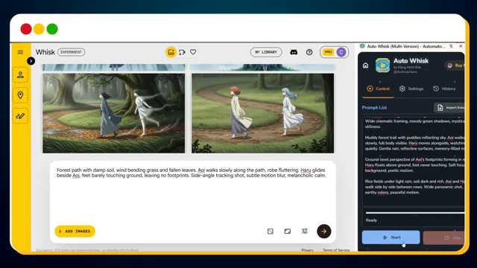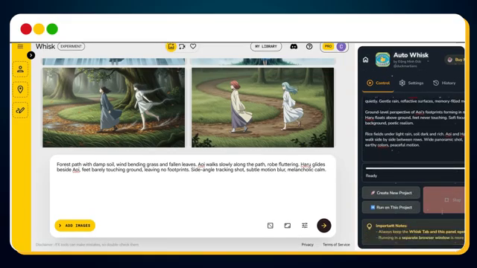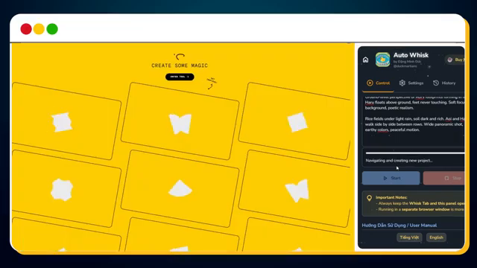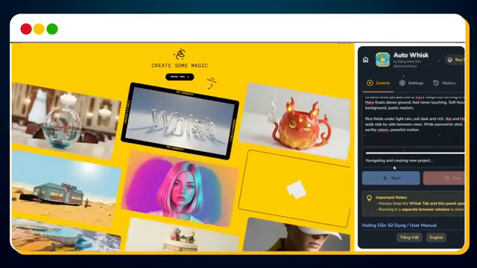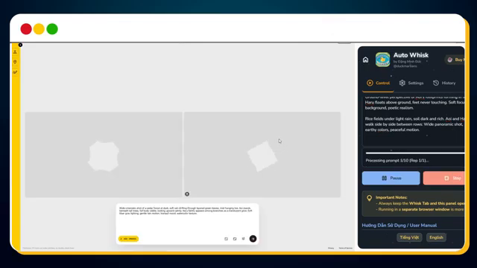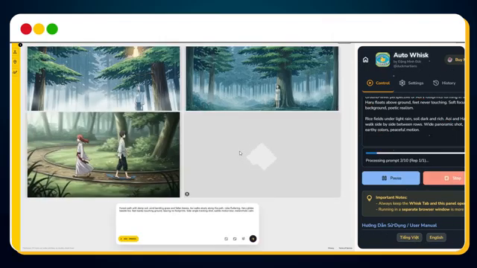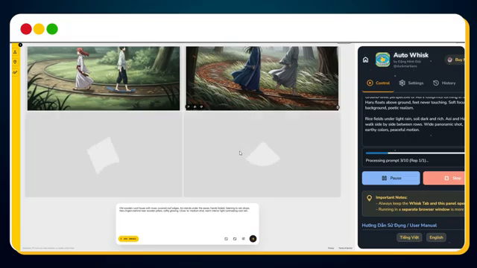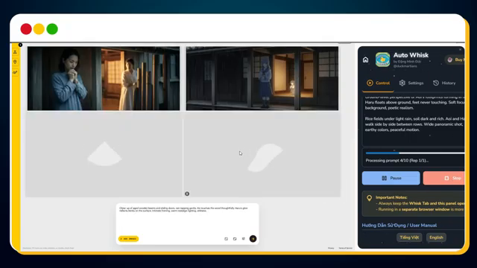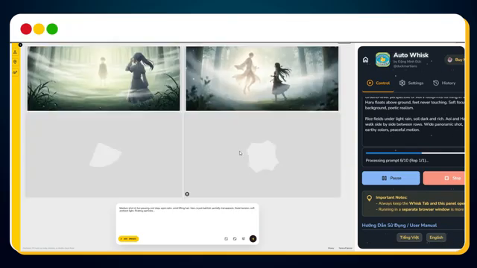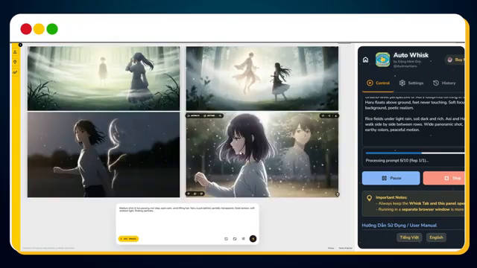Once everything is ready, click on the Start button. Now the tool will ask whether you want to create a new Whisk project or continue with the currently opened project. When you choose the new project option, Auto Whisk automatically opens a fresh project inside Google Whisk and starts generating images for each scene prompt, one by one, completely hands-free. This tool can generate hundreds of images with just one click. And here's the most powerful part. Not only does it generate the images, it also downloads them automatically to your system.